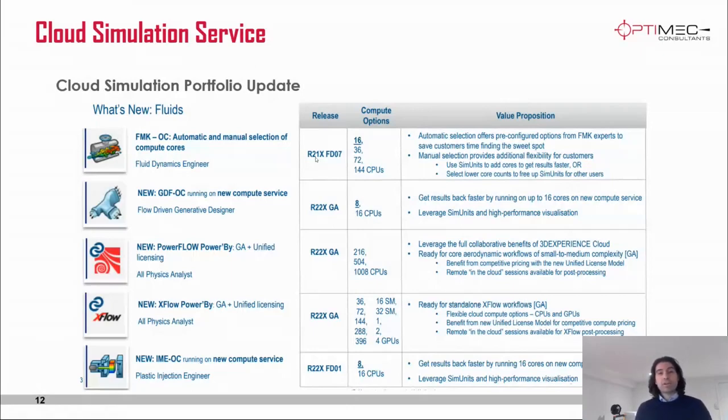There's also, and this is new for 22x, the PowerFlow powered by solution and the XFlow powered by solution that can now use the new compute service. As you can see, you can go up to 1,000 cores on the PowerFlow side. If you don't know what powered by is, you still need the traditional PowerFlow software, but it's integrated with the 3DEXPERIENCE to take care of the data, and now you can run the simulations on the cloud.